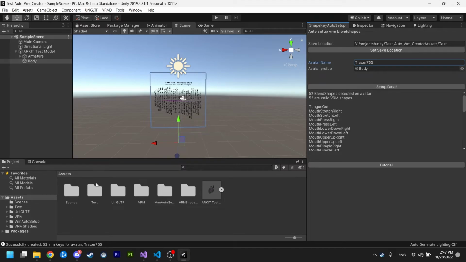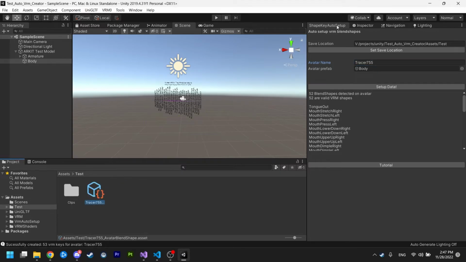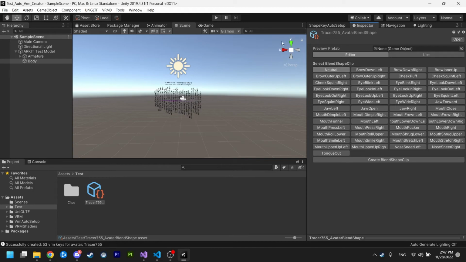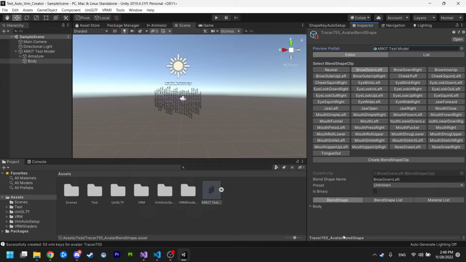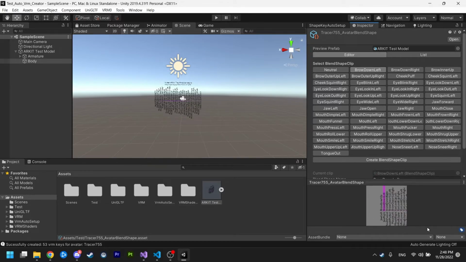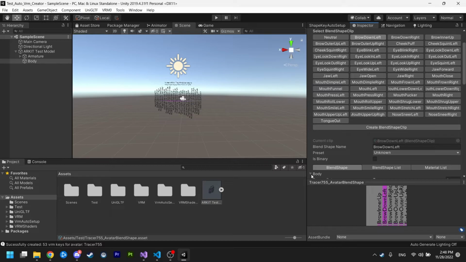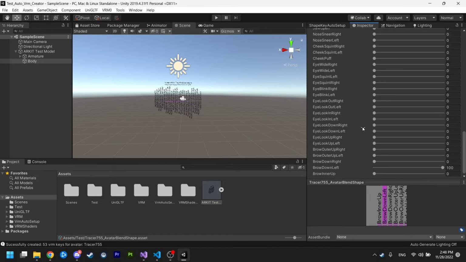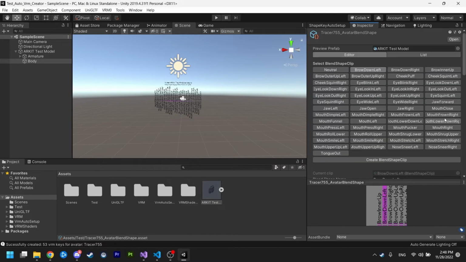Alright, now you can see the folder where I put it. There's this file that has now appeared and all of these clips. So you can see this is just what the avatar name is used for, and I'll drag on my preview prefab, and you can see that brow down left is set up, and if we were to check for its blend shape, you can see that brow down left is indeed set up.